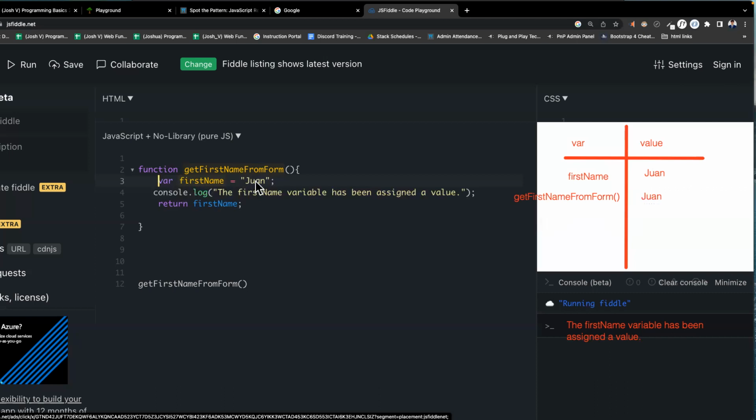Okay. We have first name given a value. And then we said return first name. So that means this function, get first name from form, now has the same value as what we said first name was. First name's value is Juan. So then this function's value is Juan. So this is all that it did. It console logged this thing and it saved these values in its own T diagram. The machine has its own T diagram that it's saving its values to. The reason we T diagram is so that we can think like the machine, that we can run it as it does.